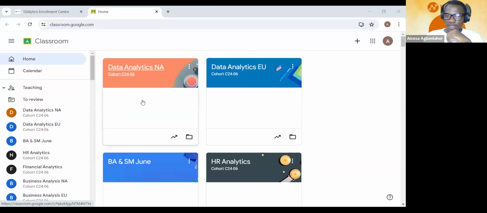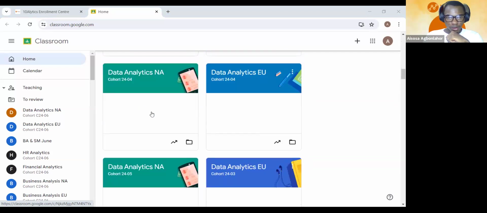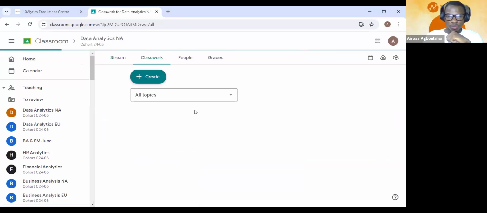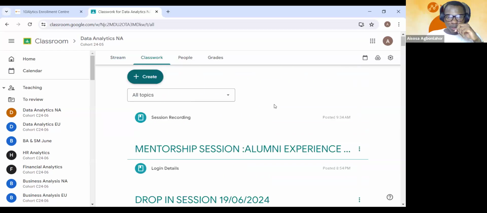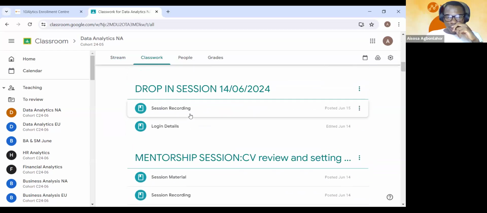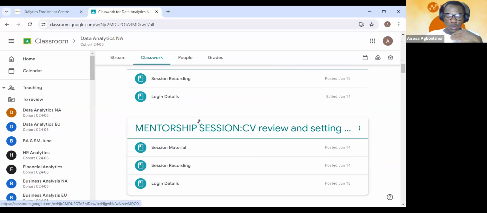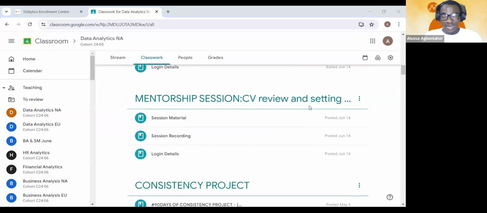So we can see this is data analytics. This was the June cohort. All right, so let's say the May cohort, for instance. I'm just going to scroll to the bottom. So over here, you're going to see you have your drop-in sessions. The drop-in session is a session whereby you get to ask, so you've gone through something during the week, but there's something that's not clear, and you just have a discussion with your facilitator on questions that you might have had during the week, like general guidance.